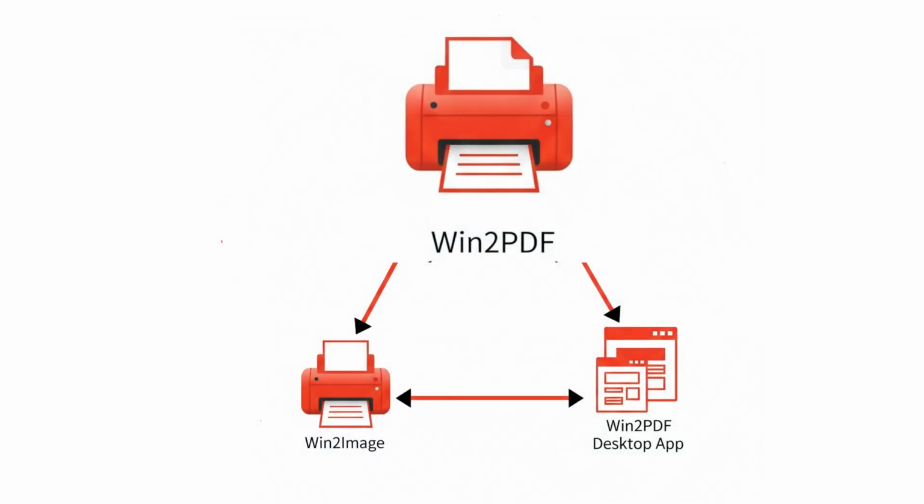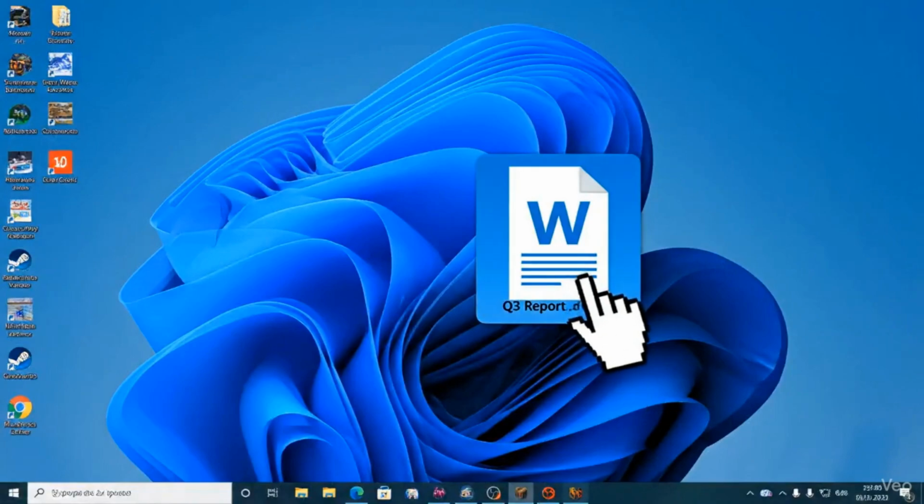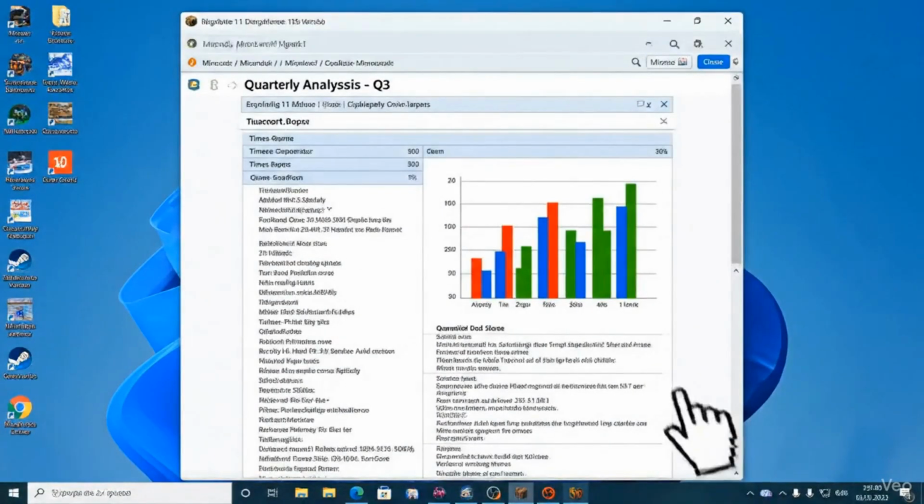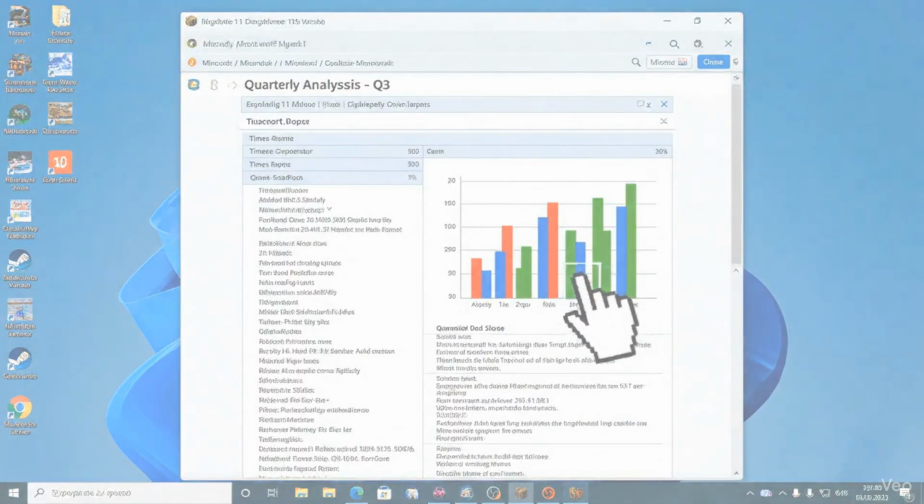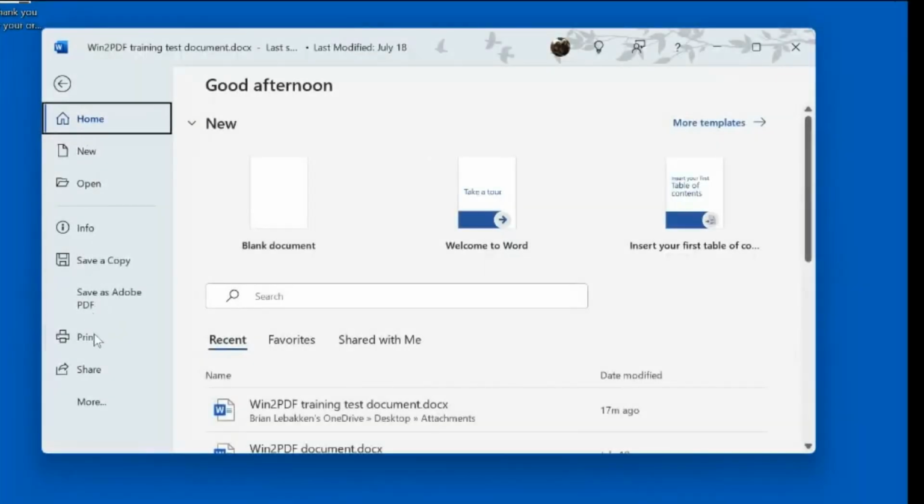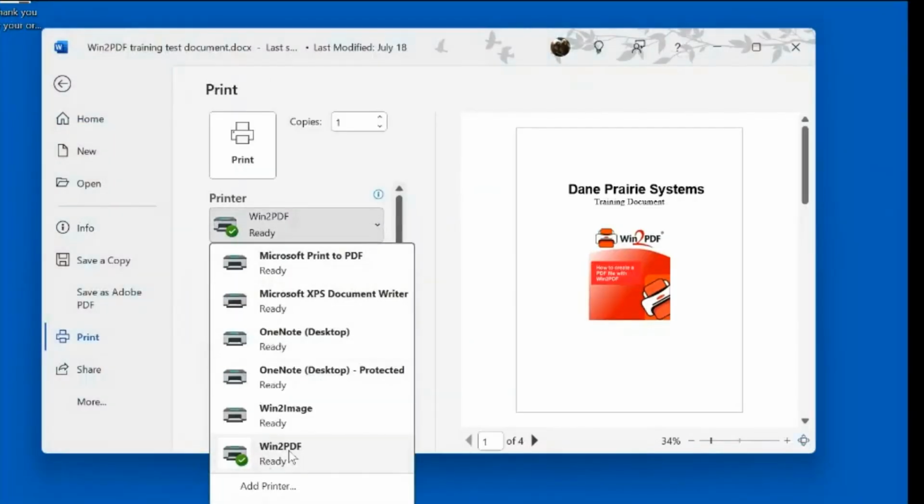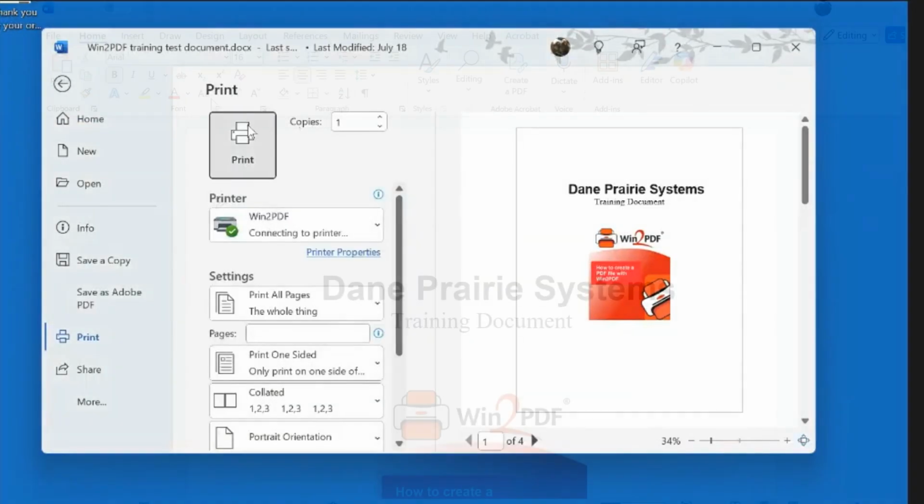Let's look at Win2PDF first. Begin by opening any document you wish to convert. This could be an Excel spreadsheet, a web page from any browser, or a report from your company's ERP system. In the list of available printers that appears, choose Win2PDF. It will be listed just like any physical printer connected to your system.